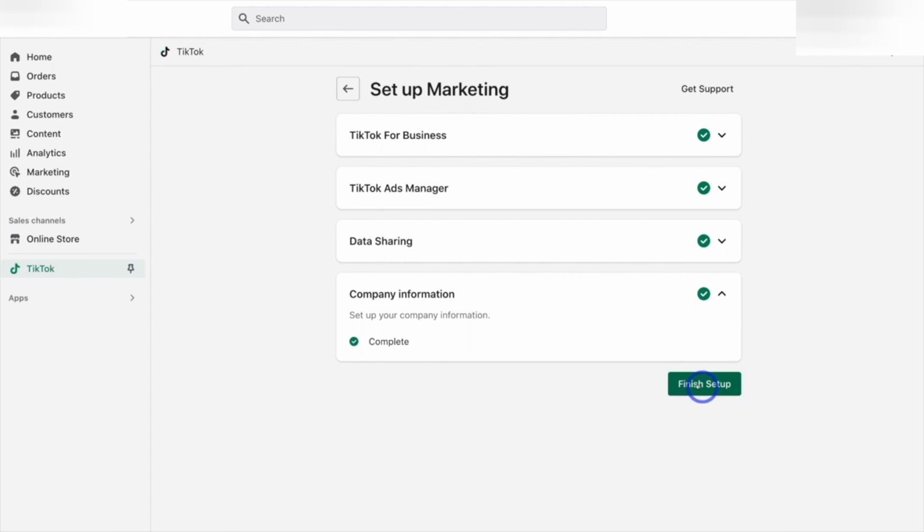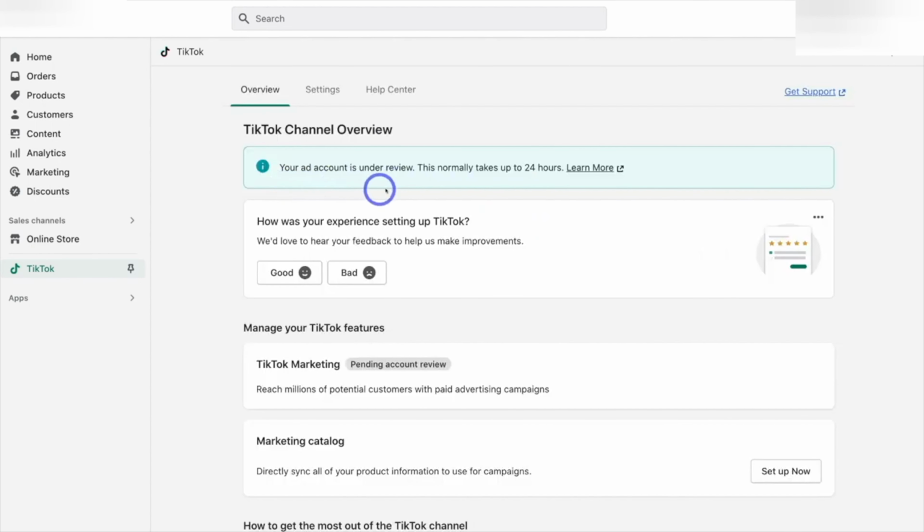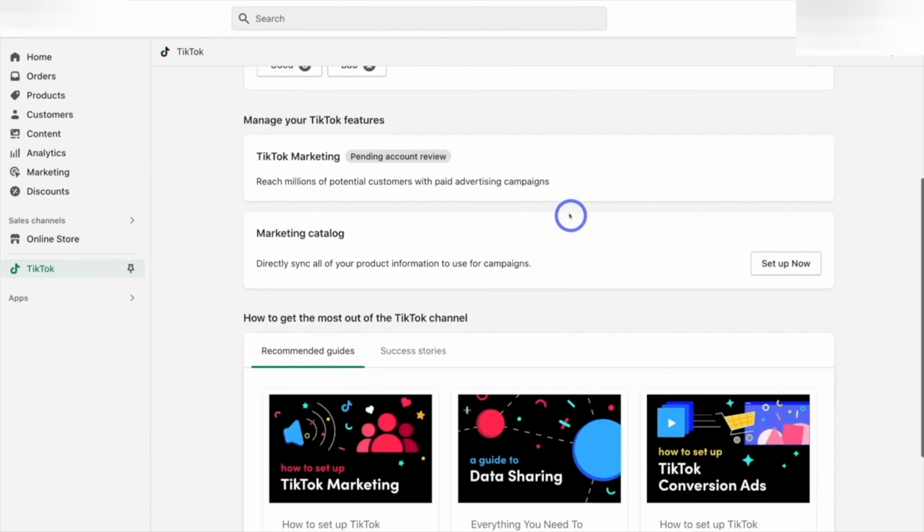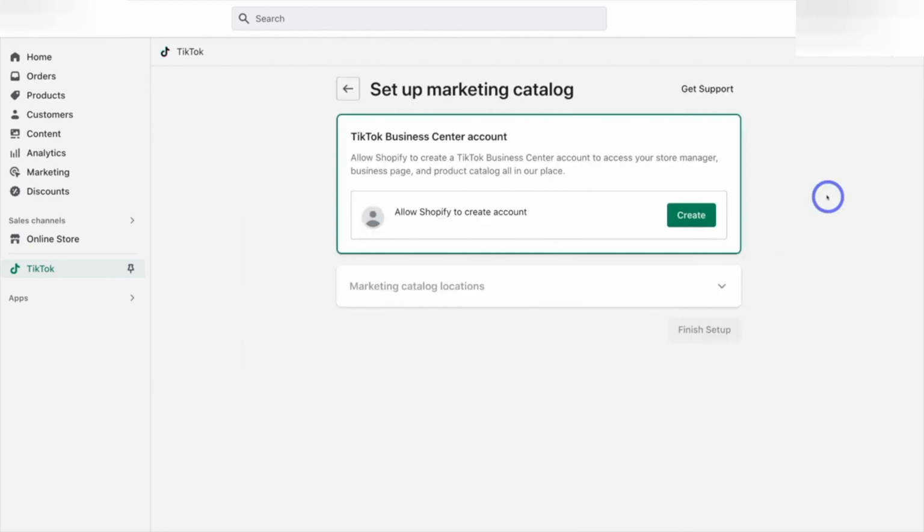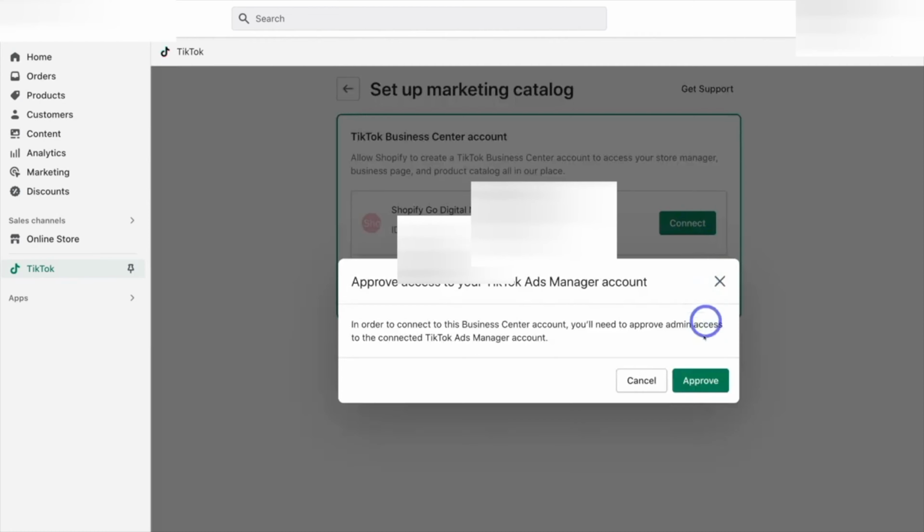Click Finish Setup. And as you can see, your account is under review for 1 day. Wait for their email response to find out if they accepted your application. They will accept you if you did it correctly. Now, while we wait for our ad account to be reviewed, we'll scroll down the page and locate Marketing Catalog, then click Set Up Now. Here, if you currently don't have a TikTok business center, then what we want to do is create one. This will allow Shopify to create a TikTok business center to manage all your different areas such as store manager, business page, and product catalog. Click Create. Now click Approve.